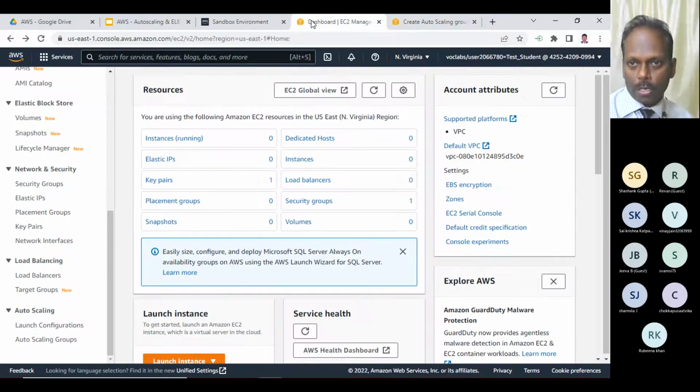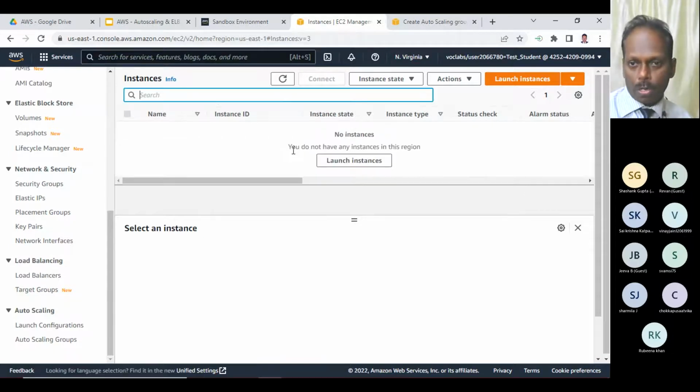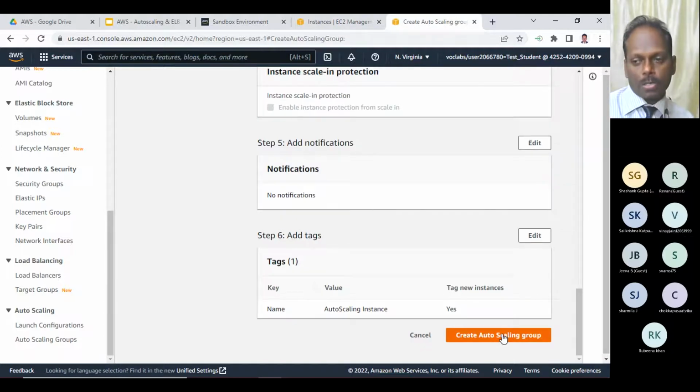Create auto scale. See here, again I go back to your instances dashboard. I didn't do anything here. You see this one, there are no instances found. Even if you close this one also, there are no instances found. So what I do now is create this auto scaling group. If everyone is ready, yes, I create this one. I cannot go back again. So create auto scaling group.